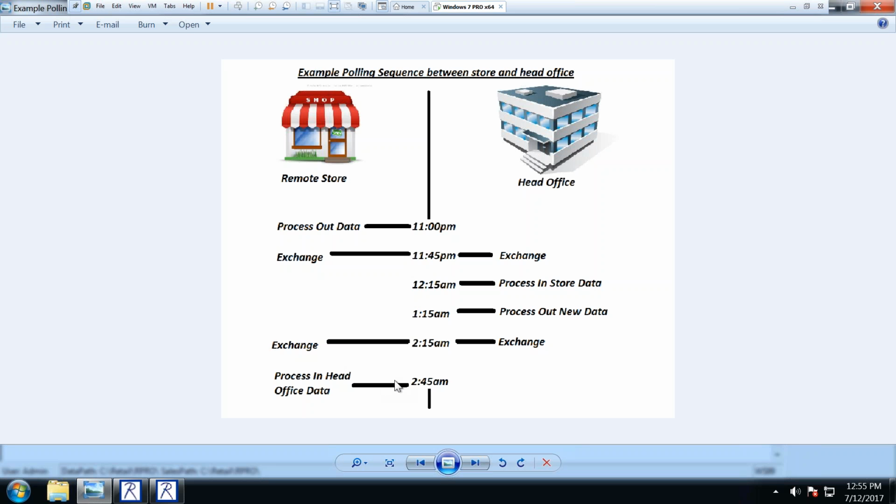At that point, all that's left is for the store, 30 minutes later, to process in those new changes from head office. It'll probably run maybe 30 minutes and be done at 3:15, and it now has all the new data from head office. So the head office and the store have now synced up, and both have the exact same information. That's the entire polling sequence.